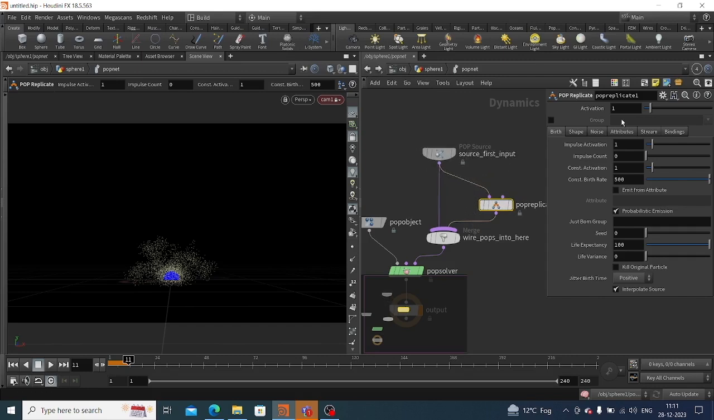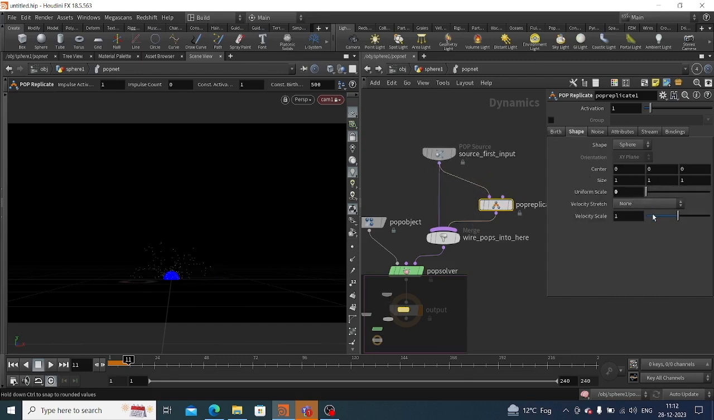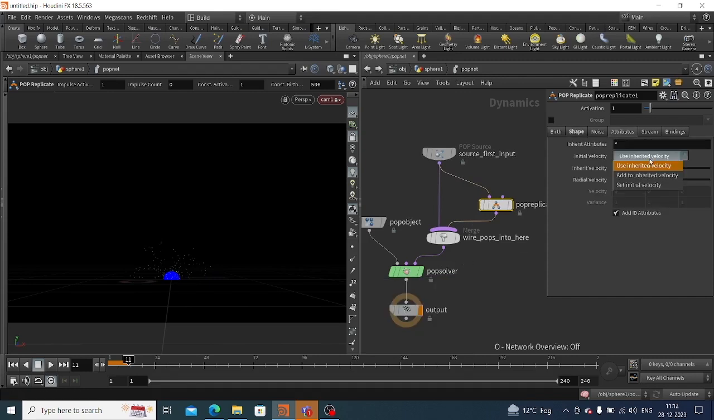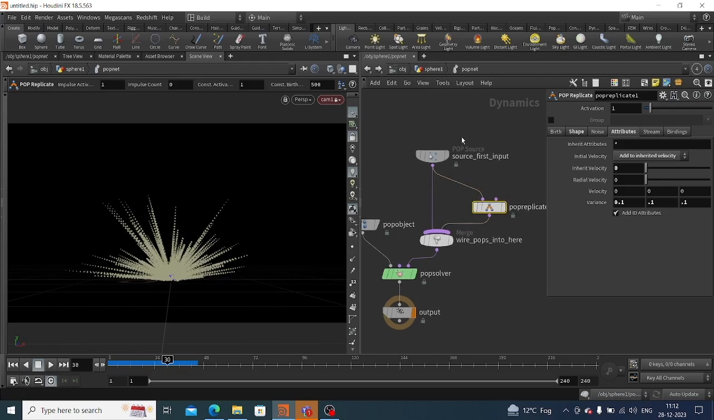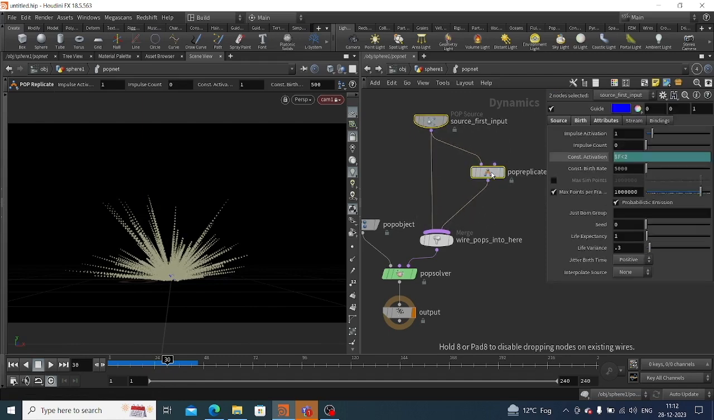To create this, we first go inside the shape node and set the uniform scale to 0 and the velocity scale also to 0. Now we can go to the attribute tabs and use inherited velocity. We add inherited velocity, and the inherited velocity will be 0, and give it a variance value, something like 0.1, 0.1 and 0.1.